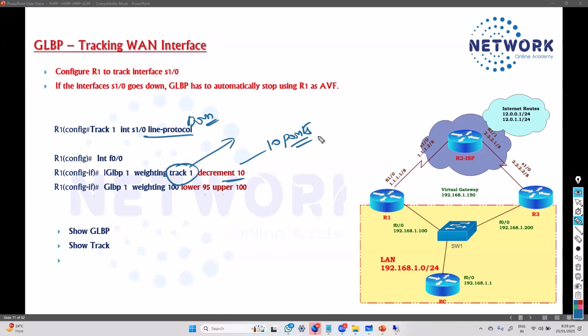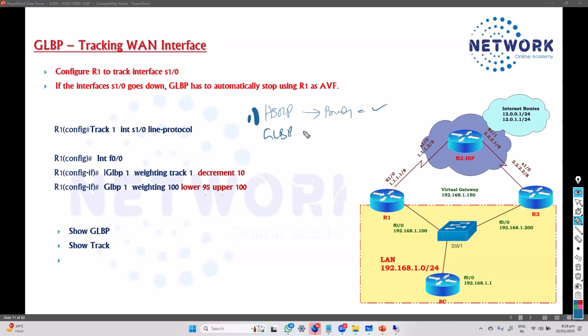Now what is this going to tell? Here the priority value is not being used for tracking. Instead it will be weight. The only difference, if you compare this with HSRP, is that in HSRP the priority value will be decremented, which is the deciding factor to tell who will be the primary. But in the case of GLBP, it's not the priority value, it's actually the weight.